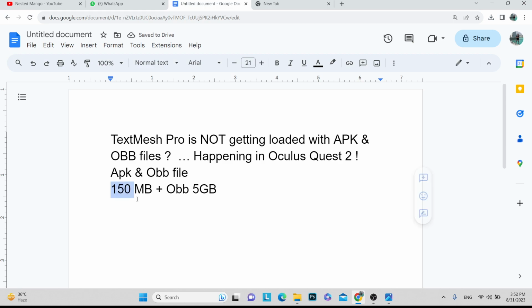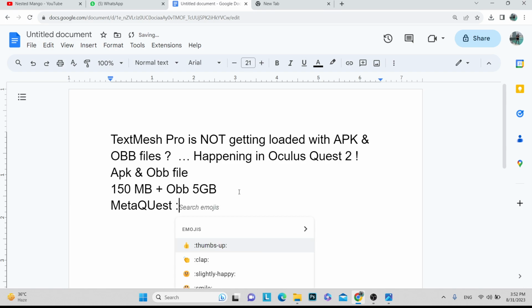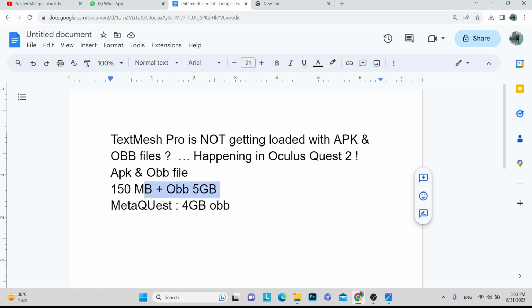So I uploaded my build on App Lab. I was using Oculus Quest 2. It got uploaded. If you search on the MetaQuest website, you will find that MetaQuest uploads allow a 4 GB OBB file, but mine was 5 GB. I didn't know that only 4 GB is allowed, but it was getting uploaded, so I thought there was no issue. I was thinking that if there was any issue, MetaQuest would not allow me to upload, but they allowed me.